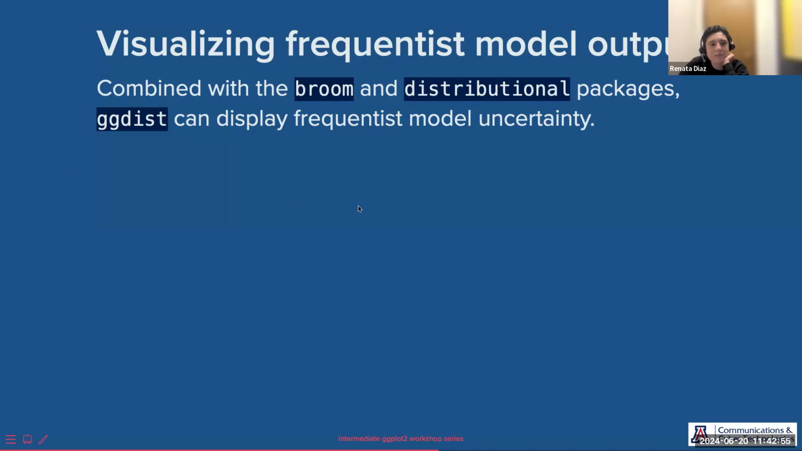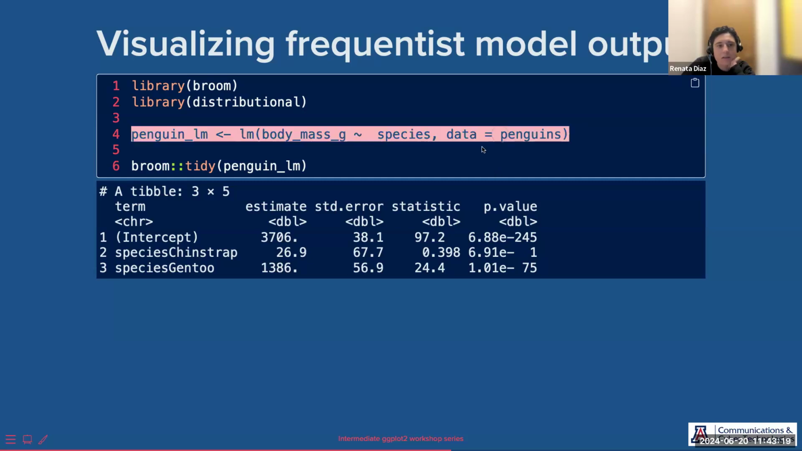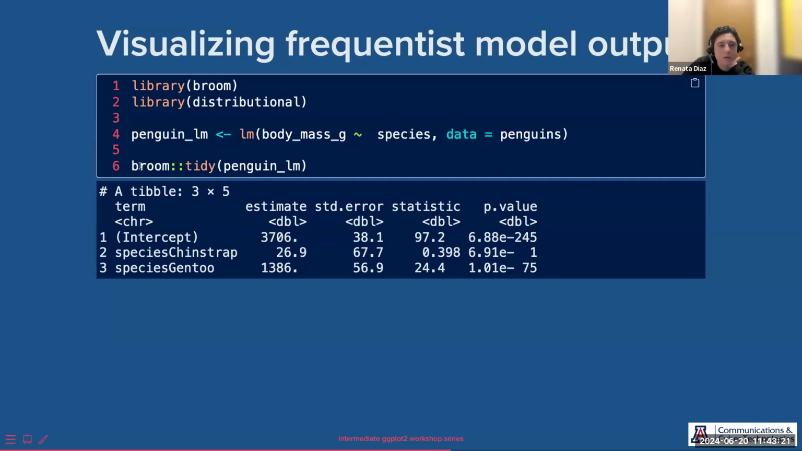Yeah, so this plays nicely with model outputs. So if you use two other packages, they're called Broom and Distributional, you can show the outputs, so the parameter estimates from a frequentist linear model, without too much extra work. Go on. So we can fit ourselves a little linear model of just body mass by species, and then you can look at the parameter estimates using Broom to show us what the estimated body size for the different species are. The intercept is for the Adelie penguins. And then next slide.